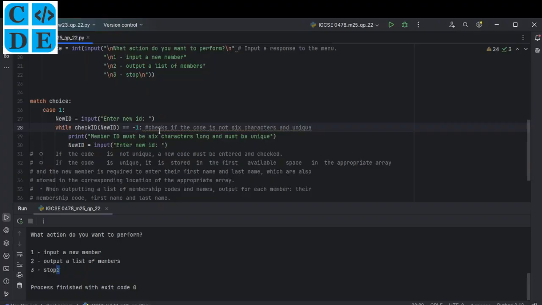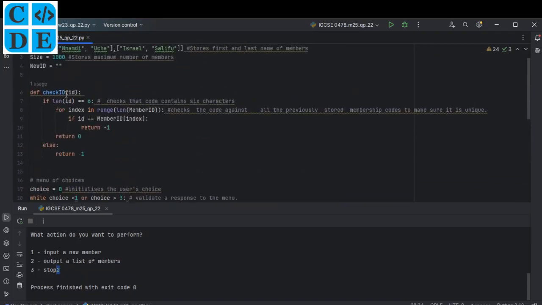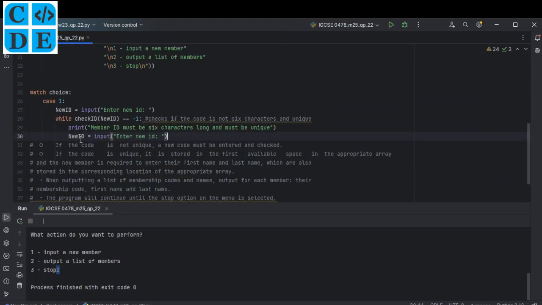So here we're checking that it corresponds to this very instruction and that it is unique. Okay, so that's what this part is doing using the function that we created here. Let's assume that somehow the user has scaled through this, so the user has complied with all the requirements, that is making sure that the ID is up to 6 characters long and making sure that it is unique. Now the next thing is for the user to proceed with these very actions. Say if the code is not unique, a new code must be entered and checked. Which is what we did here.